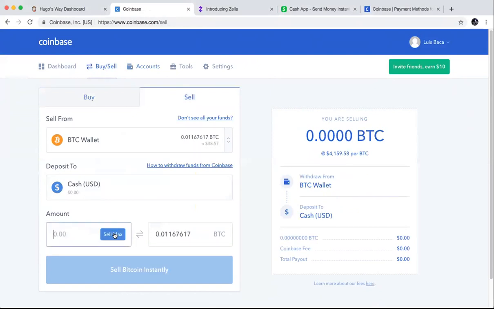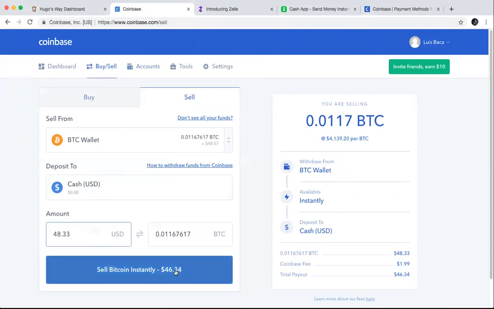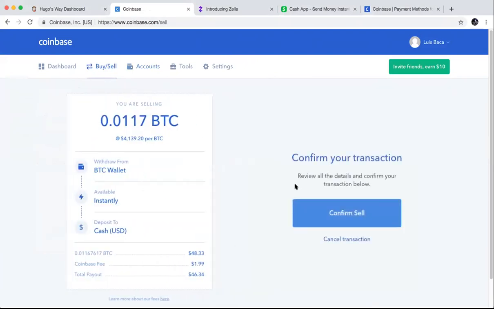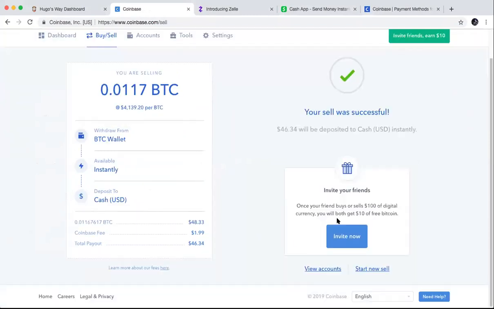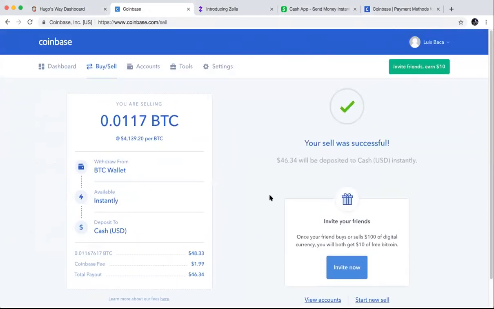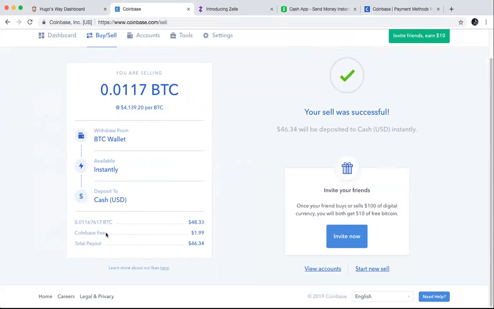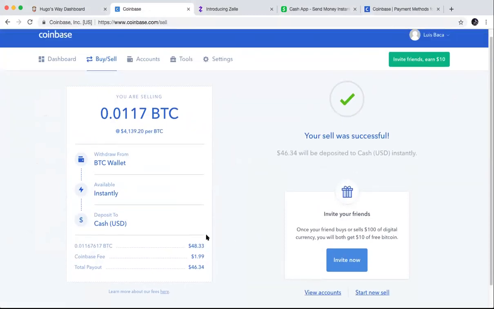Usually when I put sell max, it won't allow me to when I do it off my phone. Let me try off my computer. Let me see if it works. And it does. All right, so confirm your transaction. You're going to confirm sell, right? Boom, done. Like I said, it's going to take a percentage. It tells you the fee down here. It's not that much.